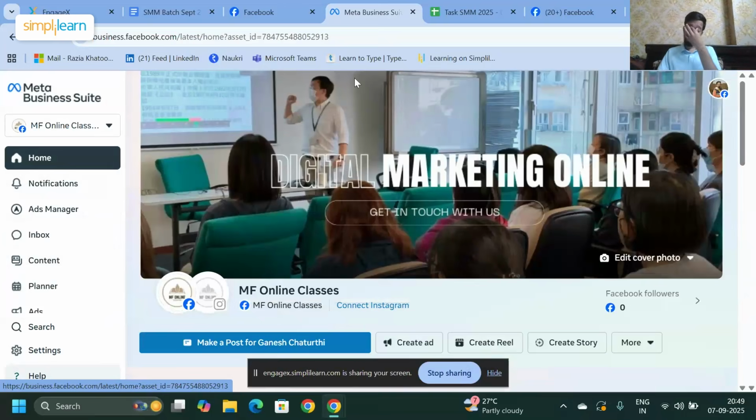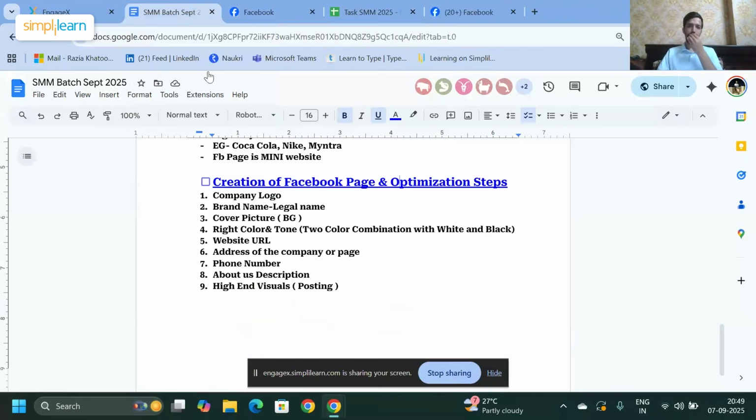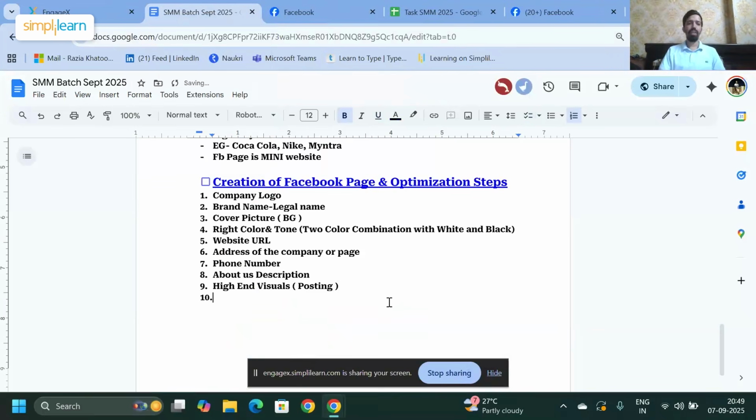Now let us get into the posting aspect. How do you post? What do you post? That is very important. So now we are creating a Facebook post, a simple post.